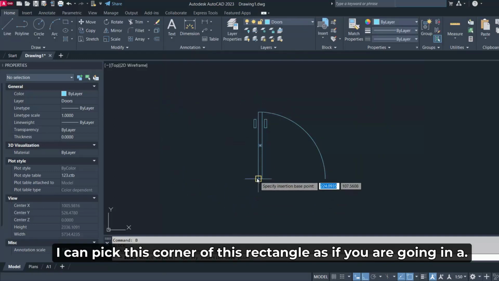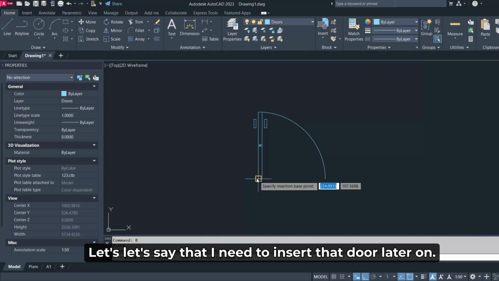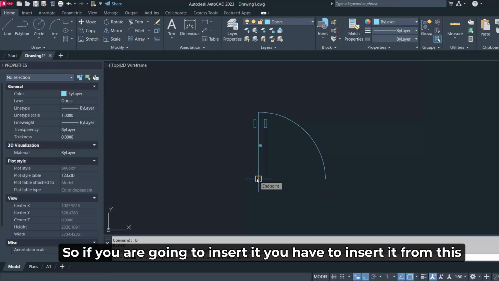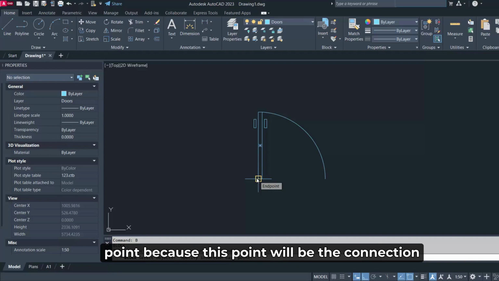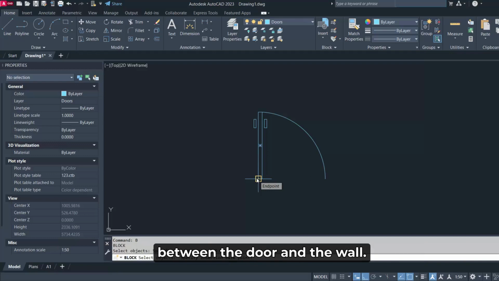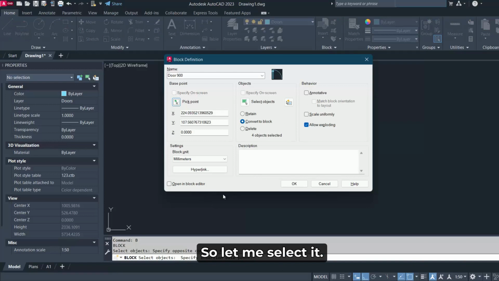I can pick this corner of this rectangle, let's say that I need to insert that door later on. So if you are going to insert it, you have to insert it from this point because this point will be the connection between the door and the wall. So let me select it.